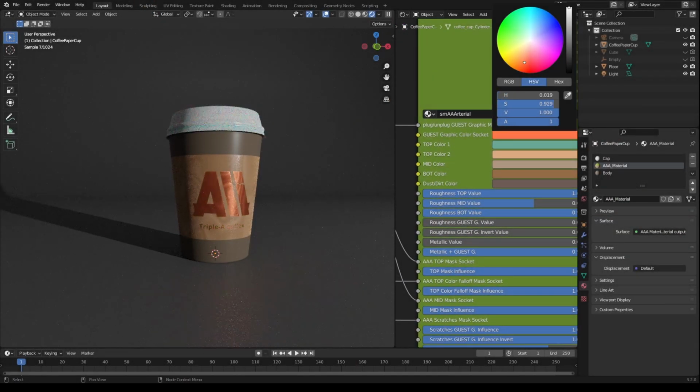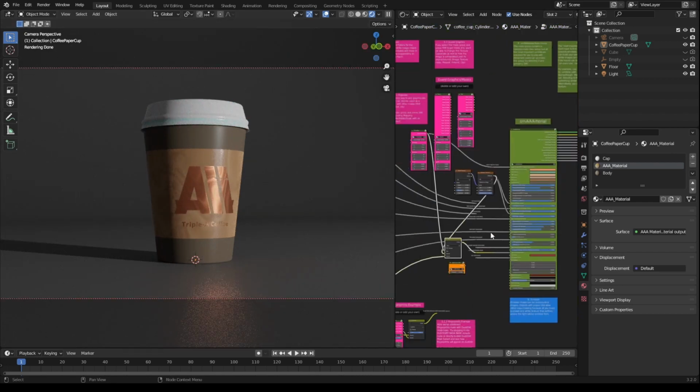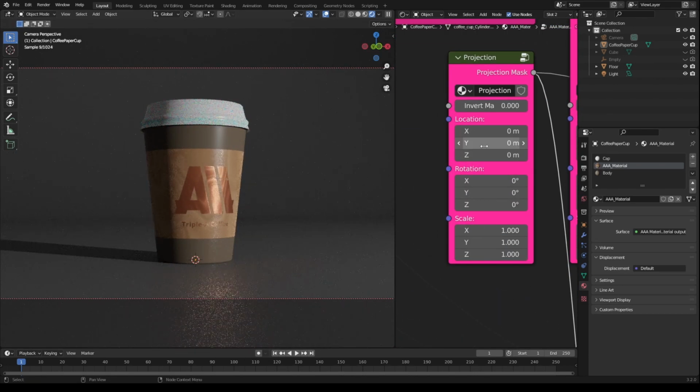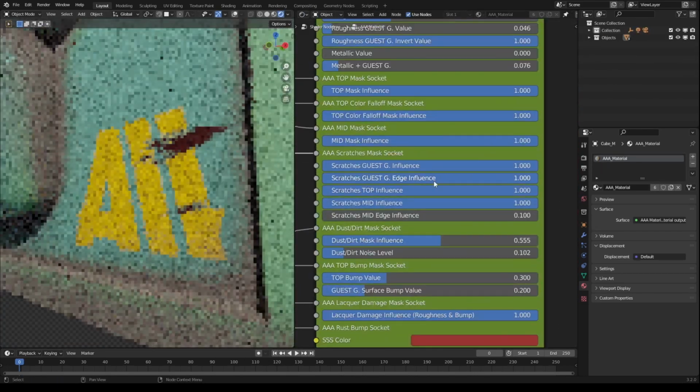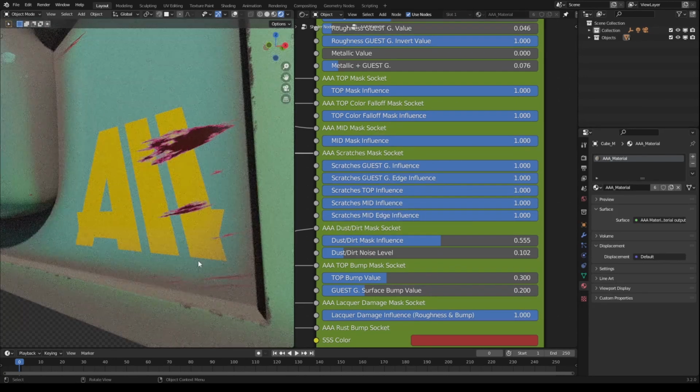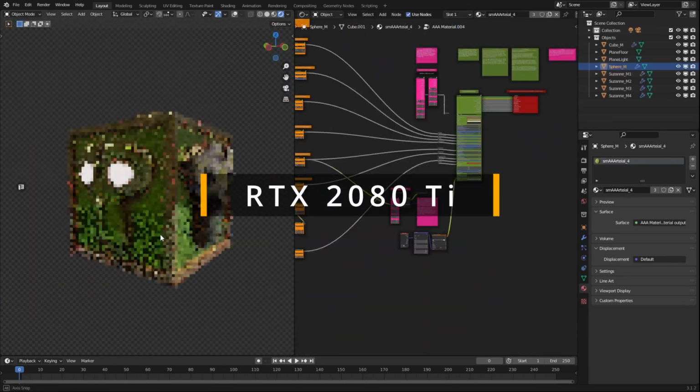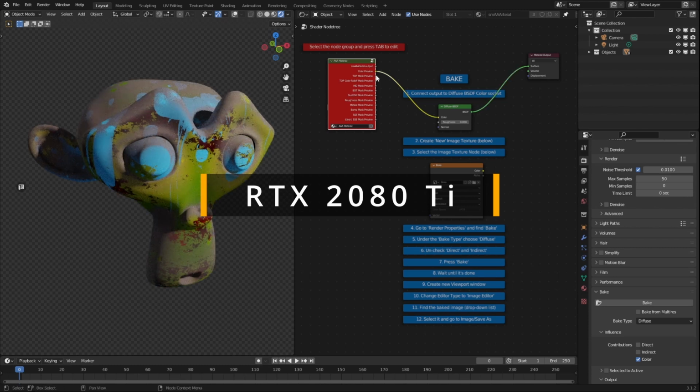AAA material for Blender is an easy and powerful solution for building complex material setups. It could get heavy on your system, so make sure that your machine is strong enough. Of course, it also depends on what you are using it for. If you have at least a GeForce RTX 2080 Ti, you should be good to go.